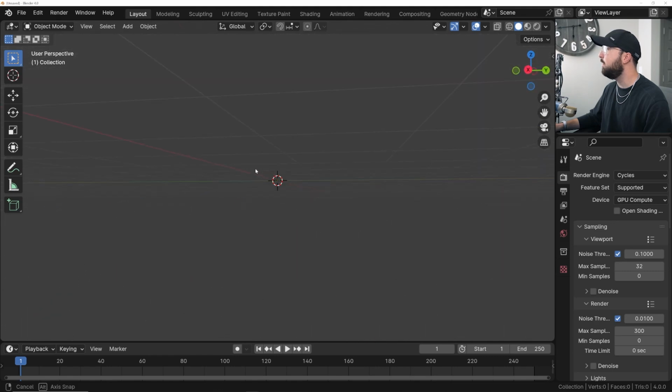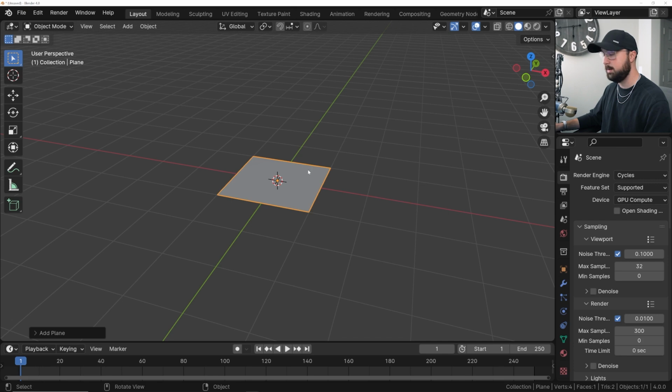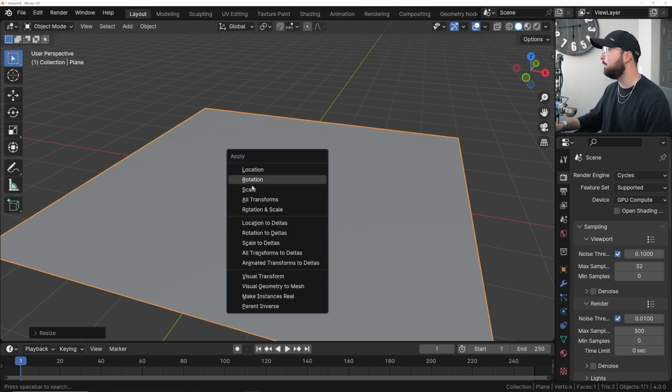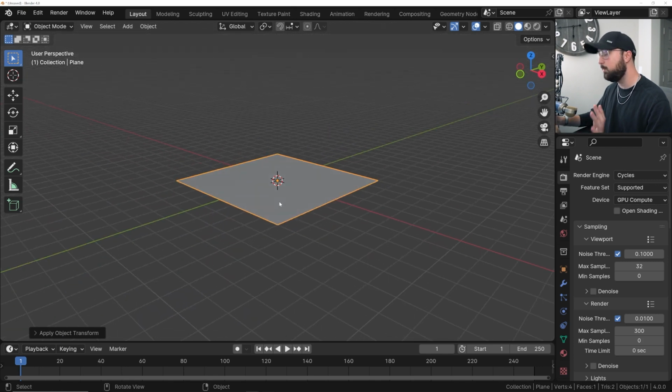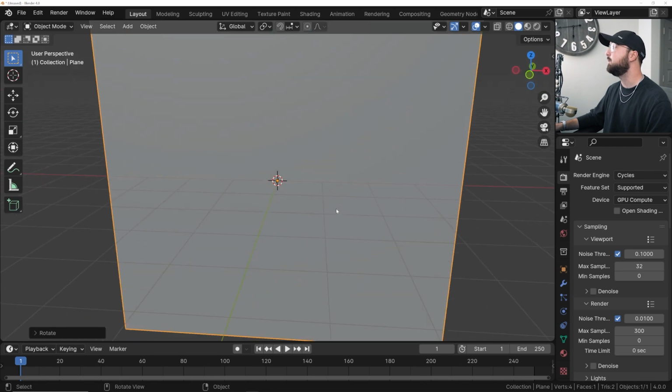So here we go. We are going to be in a blank document, and we're going to hit Shift-A. We're going to get a plane, and I'm going to hit S4, Control-A, apply that scale, and then while we're here, we might as well hit RX90 to get him positioned in the right way.